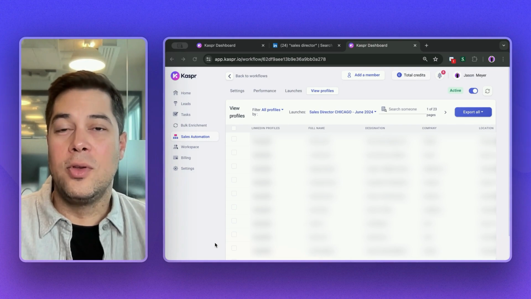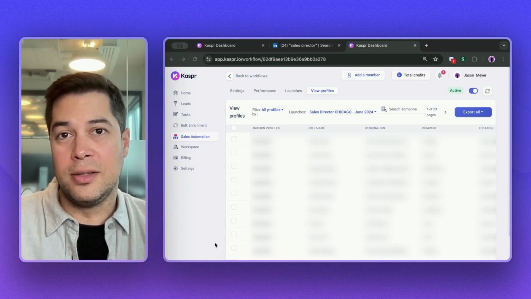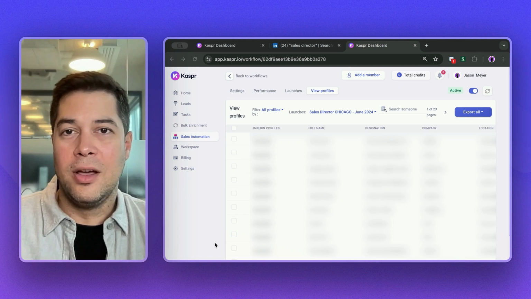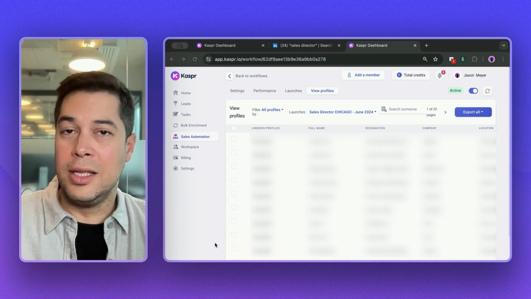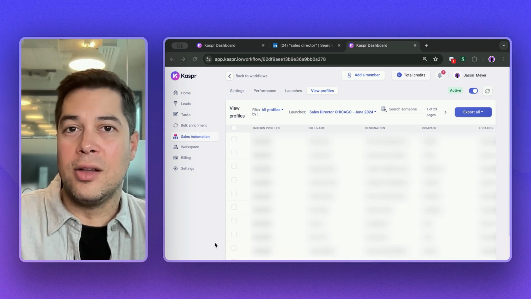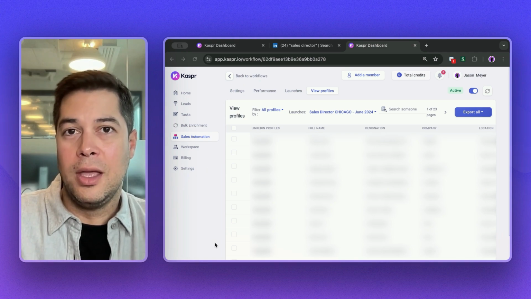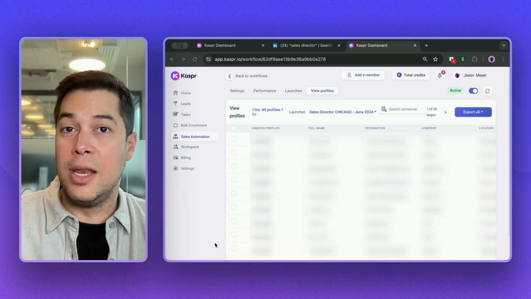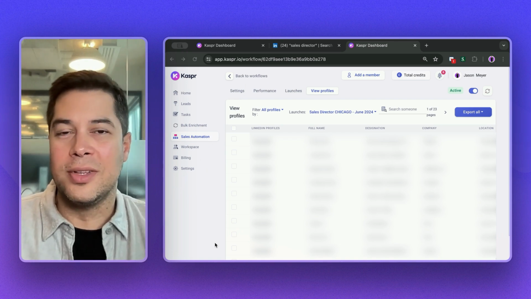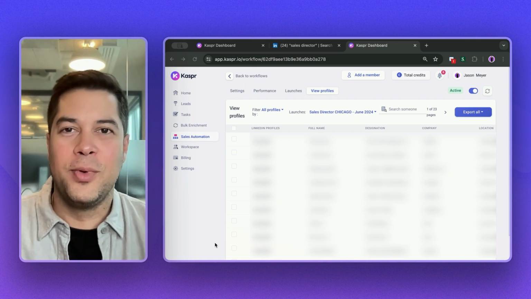Just remember, you can launch a workflow on a search list, on a LinkedIn event, on a LinkedIn group, on a LinkedIn post, and on a company employee list. If you have any doubts of how to do any of those, just reach out to us and we'll show you how to do it. It's pretty easy.